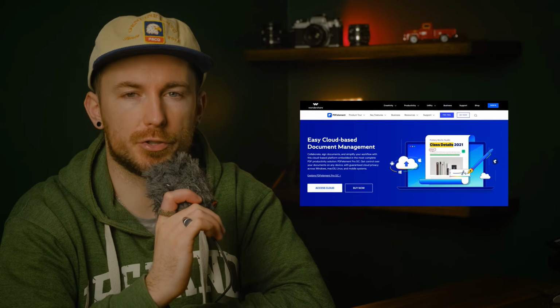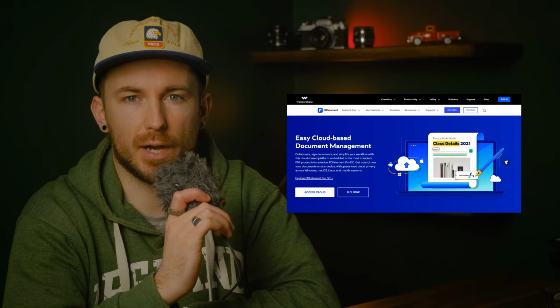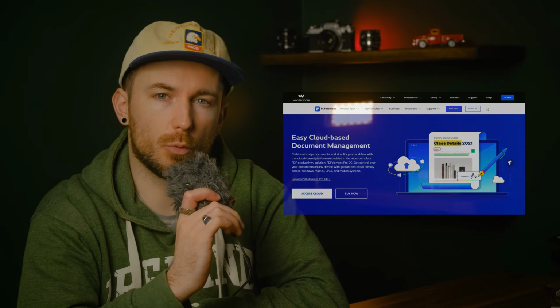PDFelement's workspace includes the PDFelement Cloud feature, a cloud storage service tied to your Wondershare account, where you can upload your files. As long as you're signed in on any device through the PDFelement app with your Wondershare account, your documents will always be there waiting for you, anytime, anywhere.